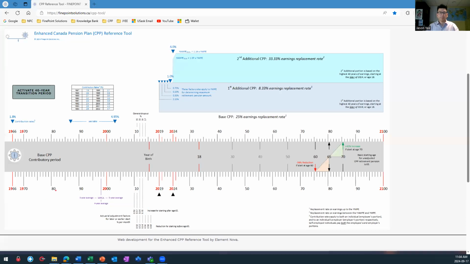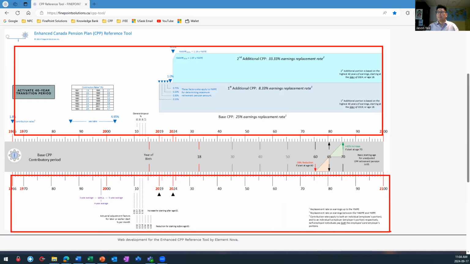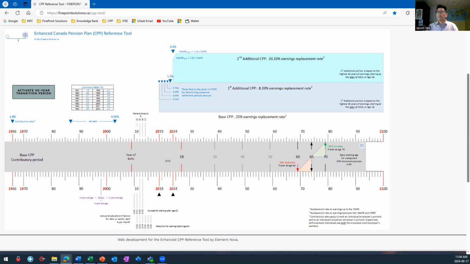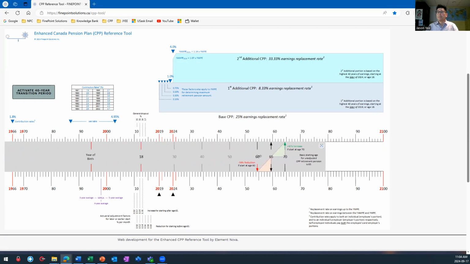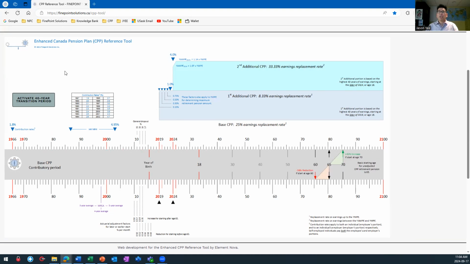Now switching to the Enhanced Canada Pension Plan reference tool. The fixed timeline and the surrounding information is the frame. The age scale is the slider. And the 40-year scale is the runner.